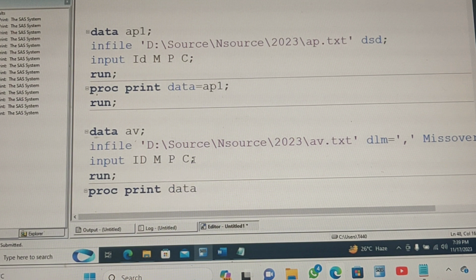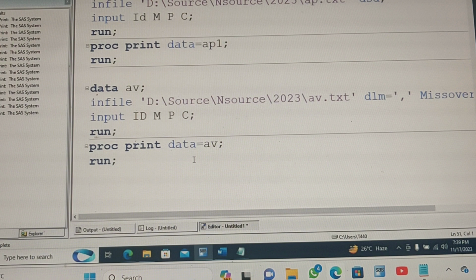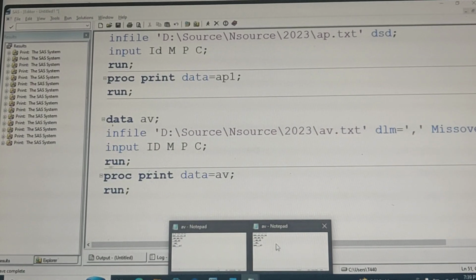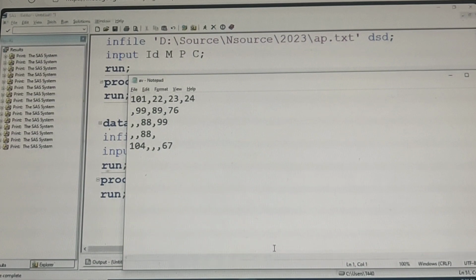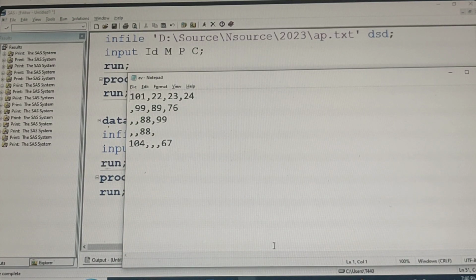What is my data set name? AV. Then run it. So listen carefully here. Missover: always, when our last column values are missing, at that time only missover works. Totally how many rows are there in my AV TXT file? 5 rows. We can display the 5 rows only in my output window because I am using which option?